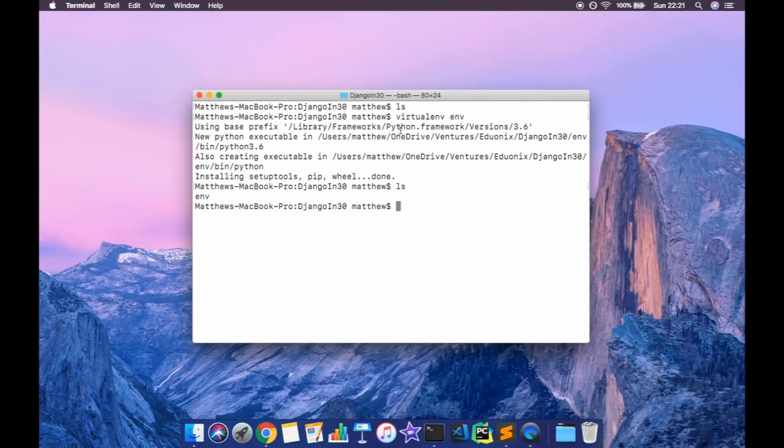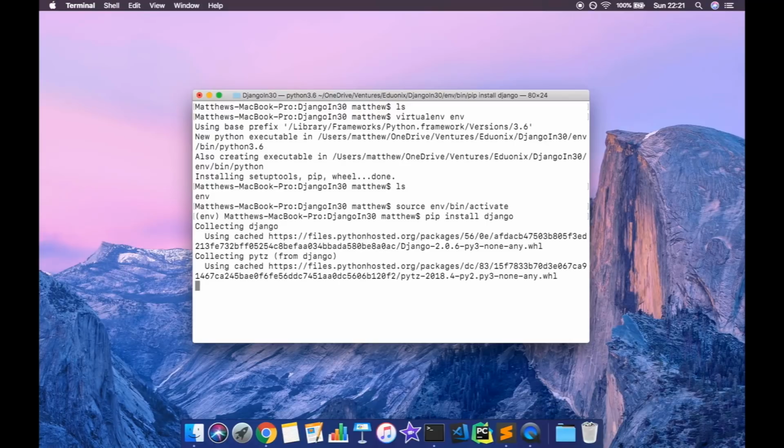So now if I list everything out, you can see I have the environment folder. And so on Mac, to activate it, you'll say source env/bin/activate. And if you're on Windows, you would just type env\Scripts\activate. It does the exact same thing. So then once you've done that, you'll see that you get this env on the left hand side of your working directory, and that means that the virtual environment is activated. So now we can actually install Django, and all you have to do is say pip install Django, and that's going to install it into this virtual environment so that it's contained in this project.